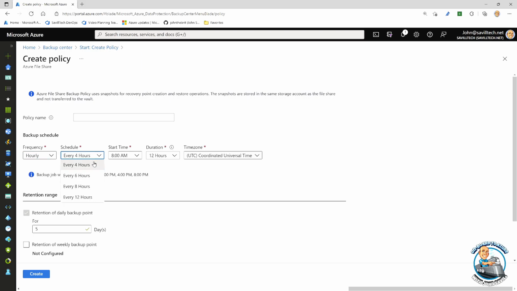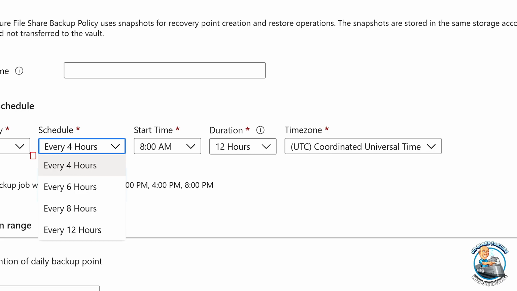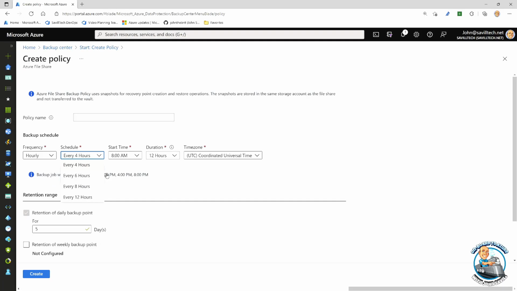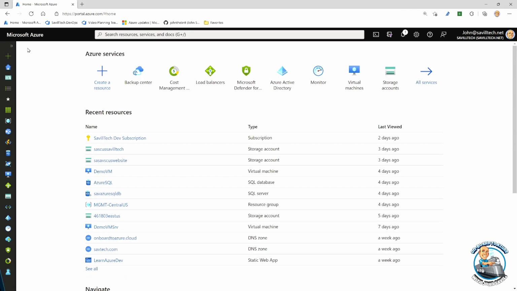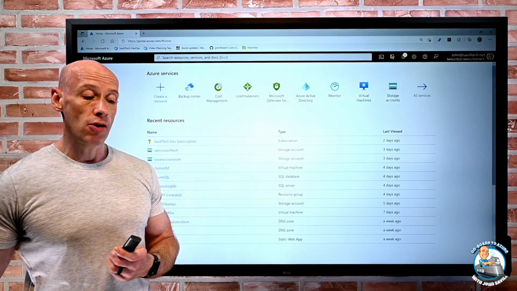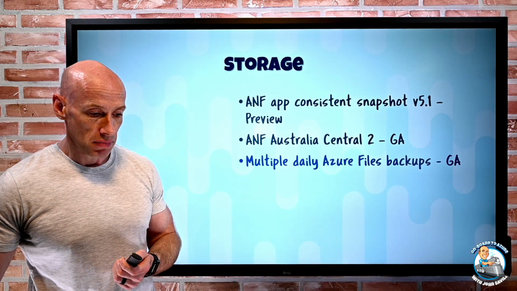And then for that minimum duration, I can actually have 4 hours. So it could be 4, 6, 8, or 12. So my recovery point objective could now go all the way down to 4 hours if that's what I required. So that is now GA.